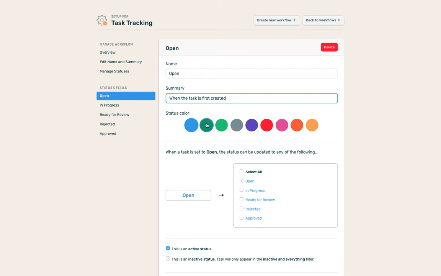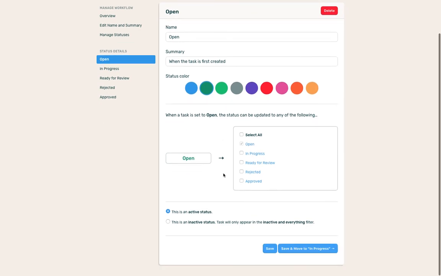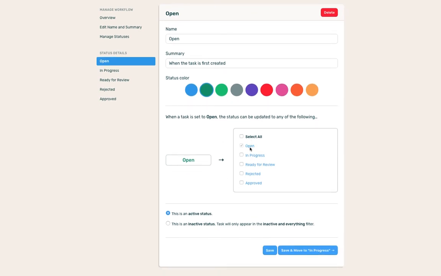Now, down here, I'll choose the statuses that any open task can be updated to. In other words, when a task is marked open, what statuses can this task be moved to? In this simple workflow, I'll let members of my team move an open task to in progress only.